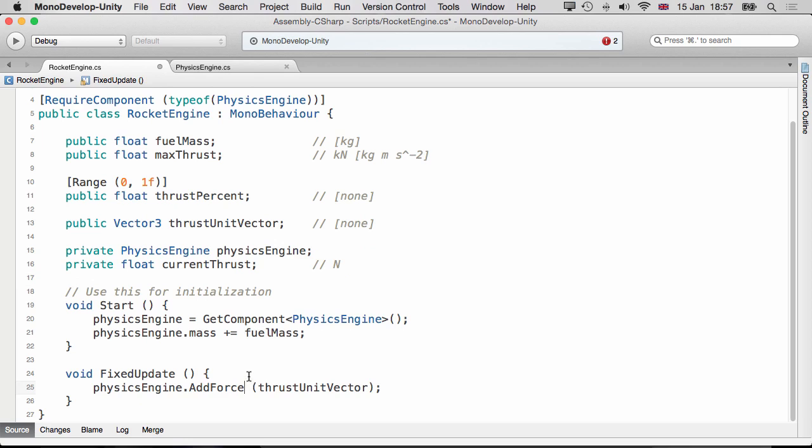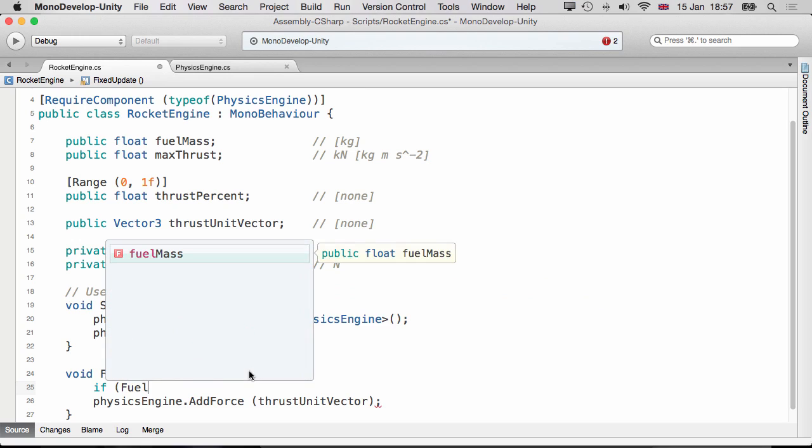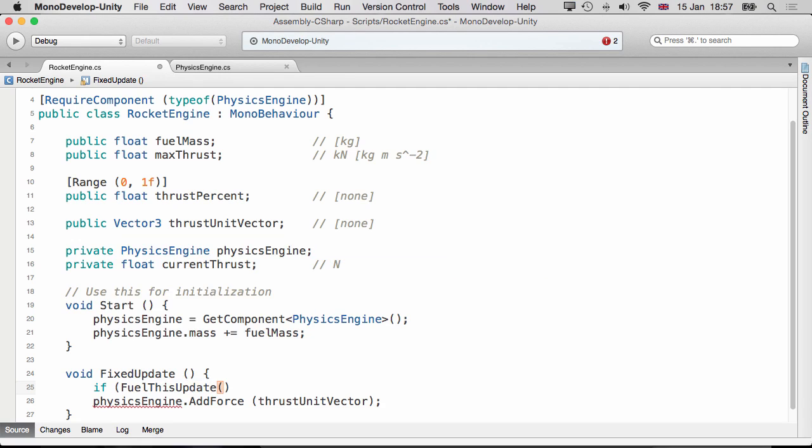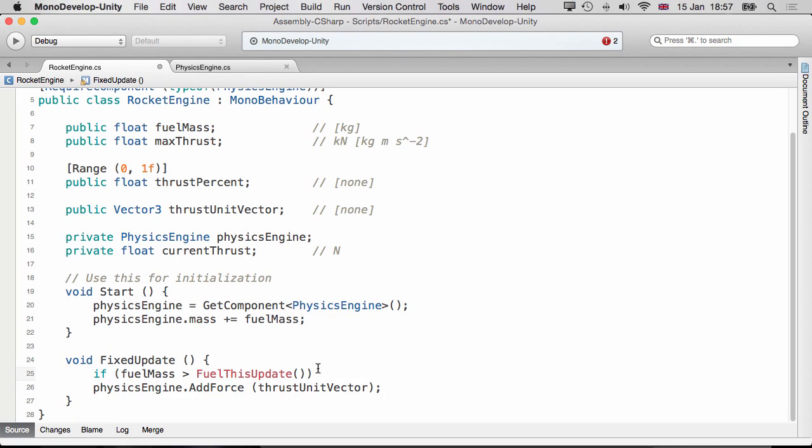Now, what are we going to be doing in fixed updates? Well, are we just going to blindly add a force to the physics engine? No, we're going to firstly have to say if there's any fuel remaining. So how are we going to say, is there any fuel remaining? Well, let's imagine we had a method, fuel this update, and we say if the fuel mass is greater than the fuel we're going to use this update. Remember, it's a computational thing. We're having to think ahead and say, let's work out what the fuel this update is going to be. And provided we've got enough fuel, then let's go ahead and let's just pseudocode it for now.